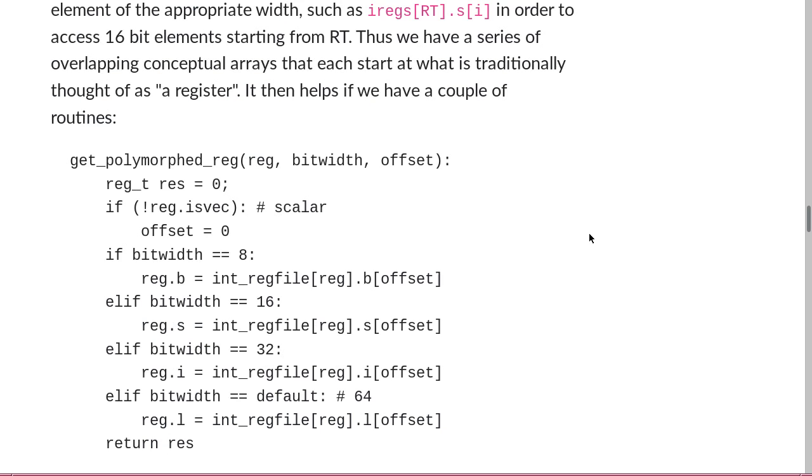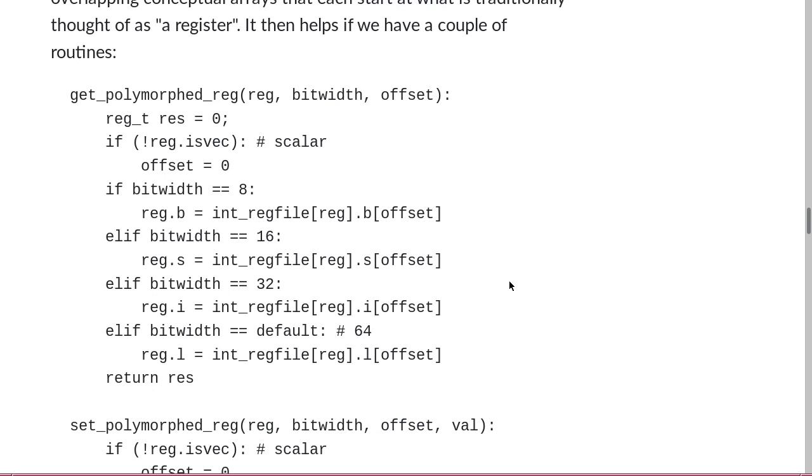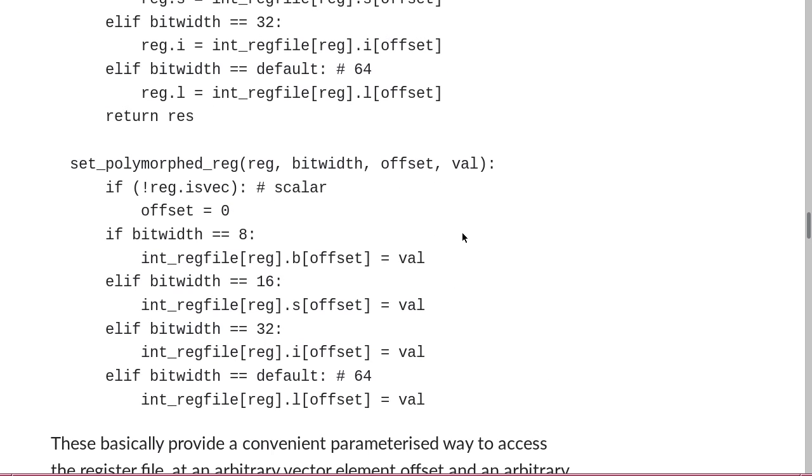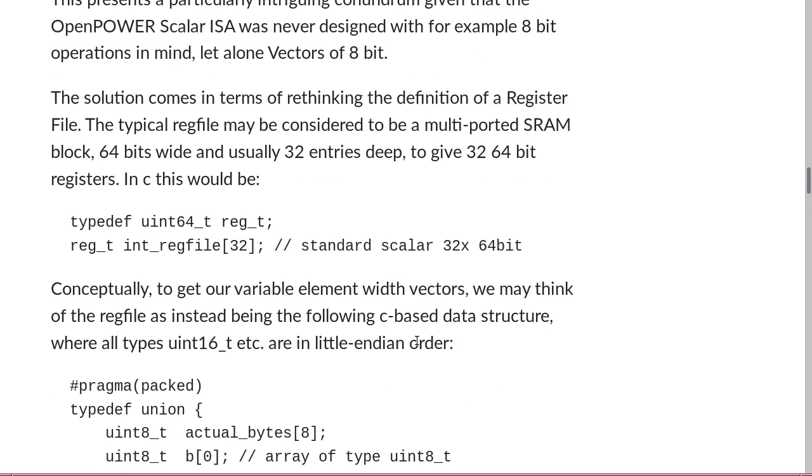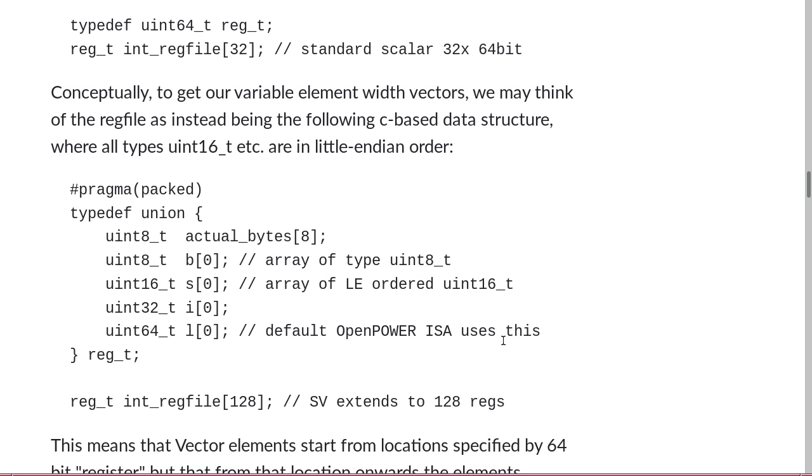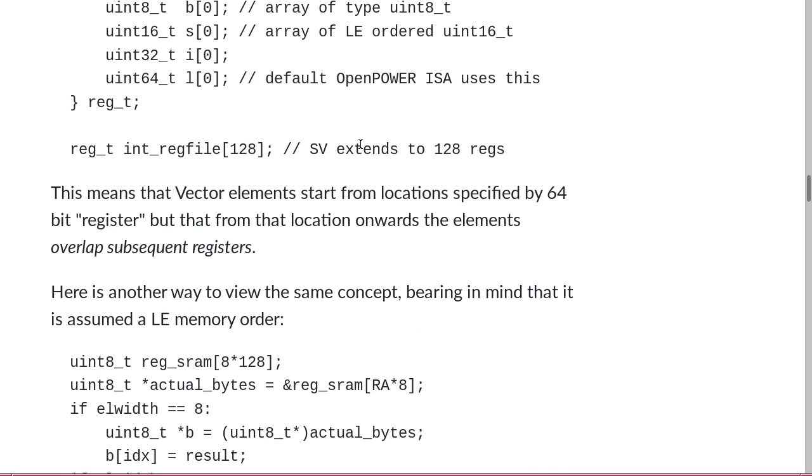Excuse me. So when you want to get your element polymorphic register, you simply access it via the bit width, returning reg.b, reg.s, reg.i, or reg.l, and return the value via the offset. And to set it, you do a similar thing. So you're accessing the array in the typedef union and using that as a means of explaining that we end up overwriting the actual bytes underneath.